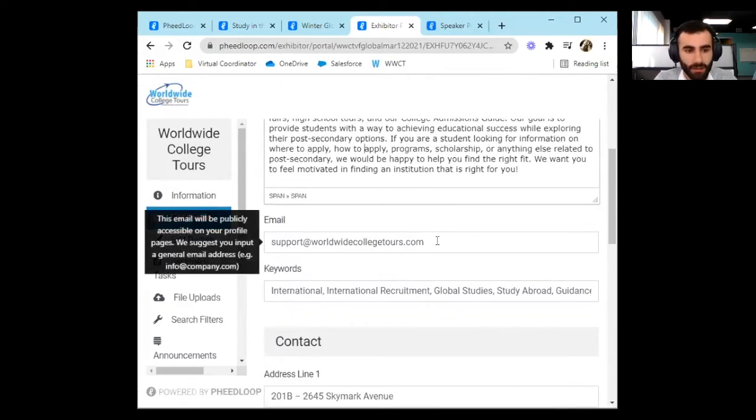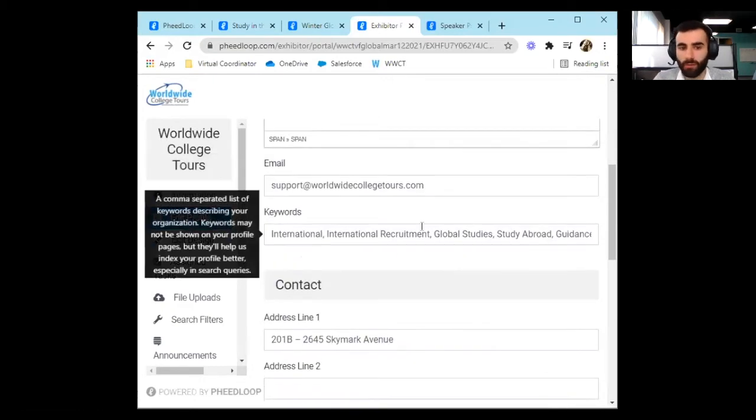The next is the email here. So I would make this like a general inbox, like I have here, the support email, which has been updated. It's now virtual support at Worldwide College Tours. But this email is what students will click into, or what's under your contact buttons. If they click email, it'll go directly to this email. So you can put your email, or I also suggest putting general, like admissions at or international admissions at, just to make sure, whatever works best for your institution.